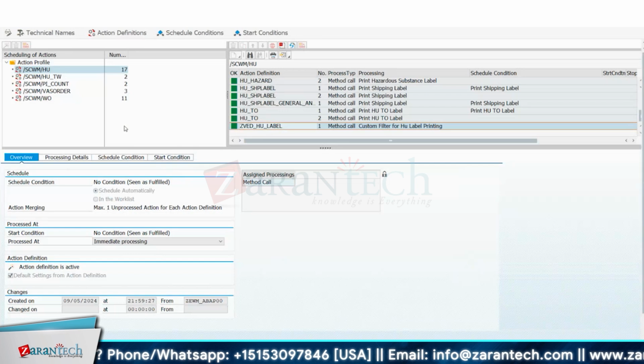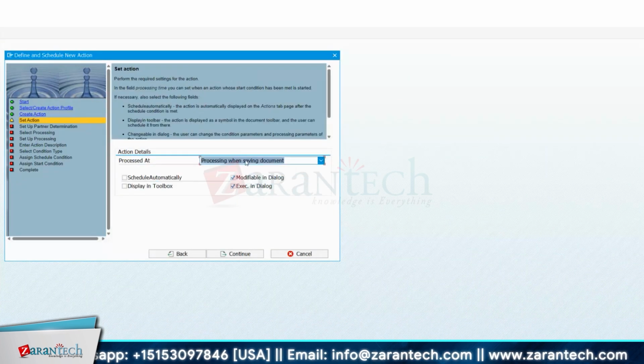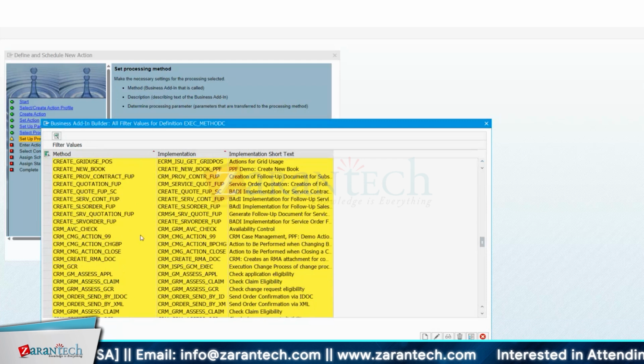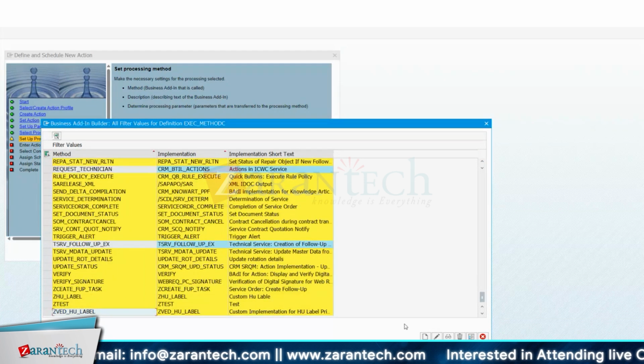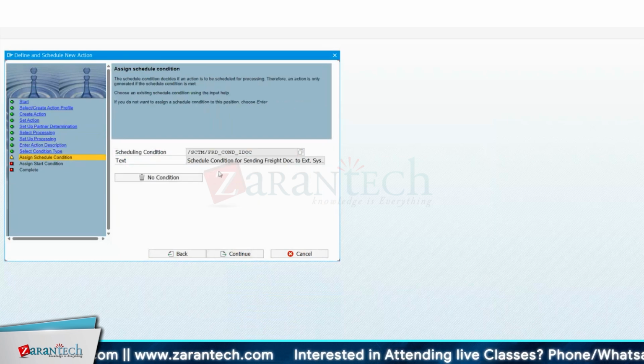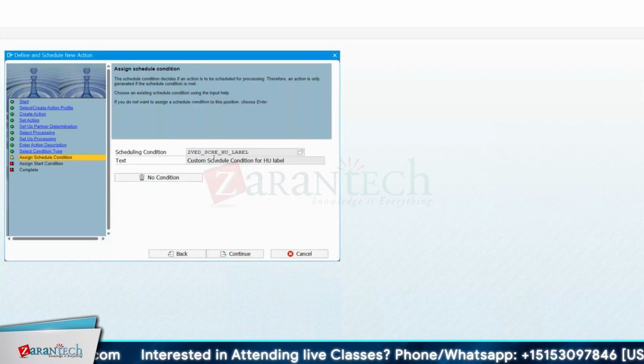Let me do one more creation. I'll quickly do that. I'll keep this processing when saving a document. I'll not check this schedule automatically. This I remove. Method call. Let me use this implementation. No, it is not even allowing me to use this. Okay, I use the same implementation over here. Now it is at least allowing me to add the schedule condition. If I do an F4, it is allowing me to add the schedule condition, because I was choosing the radio button, select execute immediately.